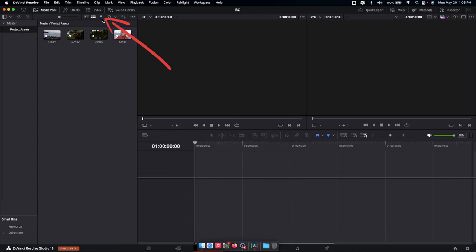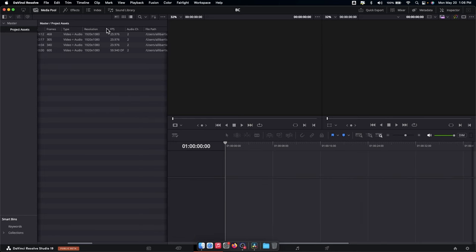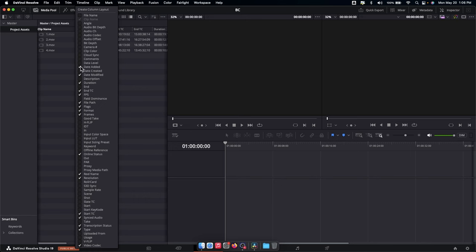I prefer list view. As I scroll to the right, there's tons of information about the media you've imported into Resolve. I don't want to see all that. You probably don't either. So you can right click here where it says clip name, and you can uncheck all the info you don't want to see.